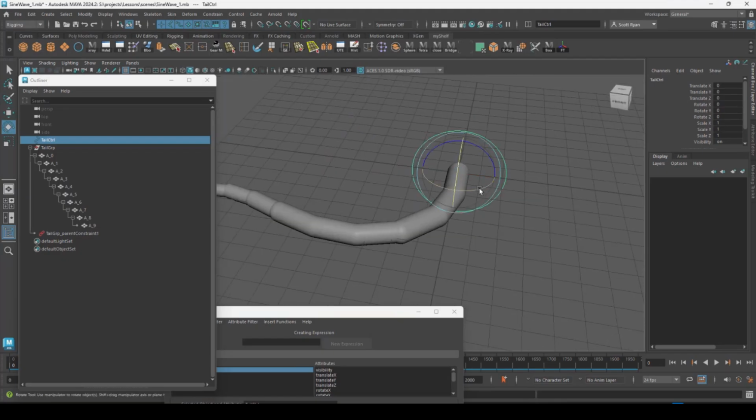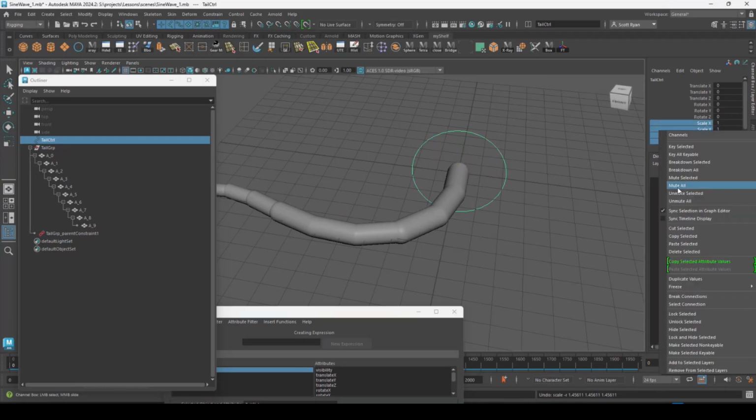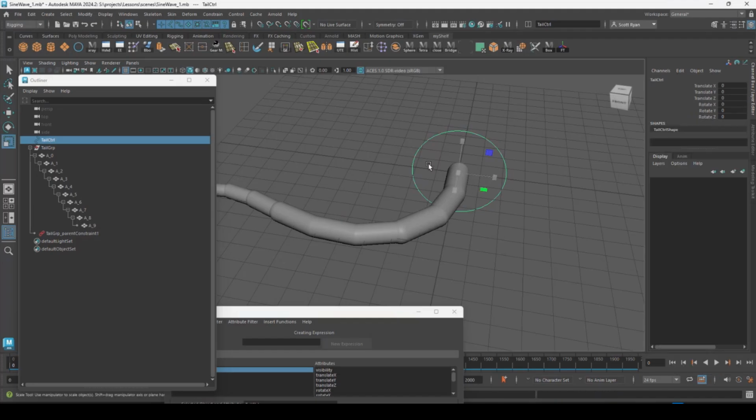I can also rotate it, but scaling won't really do any good. So I'm going to go over here into my channel box. I'm just going to select the scales and the visibility. Just right-click, lock and hide. I don't really need those for what I'm doing today.